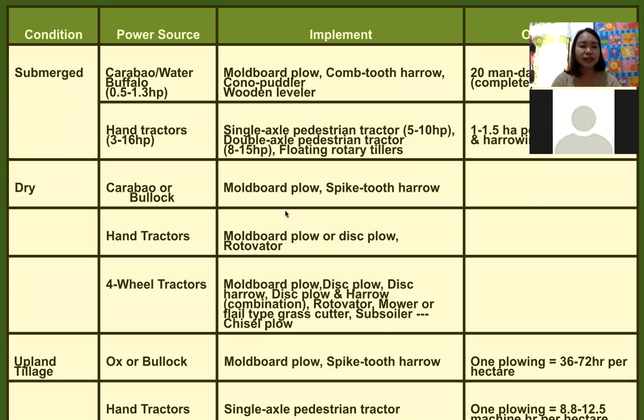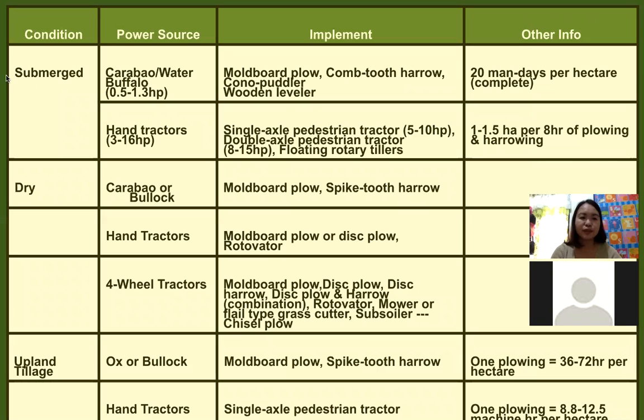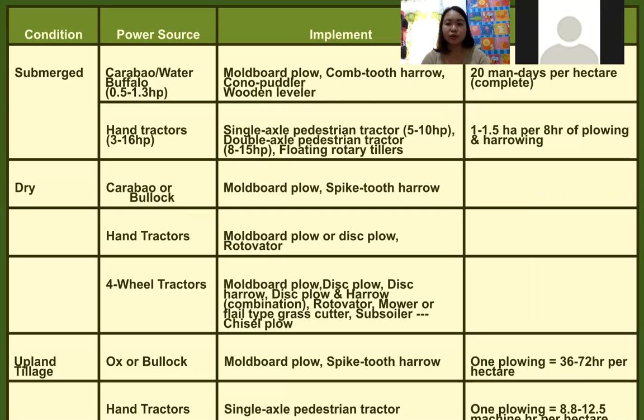So this is just the kind of implement used in the different conditions. If it's wet condition or submerged, you can use the carabao or hand tractors with the following implement, and the different characteristics, like how many days to complete, like 20 days, and how many hectares per 8 hours of plowing. So these are just to show specific information on this.